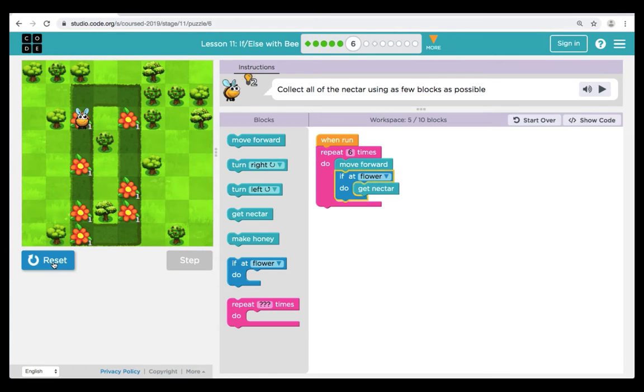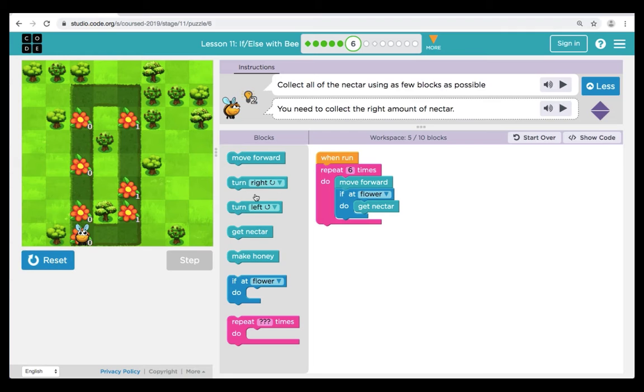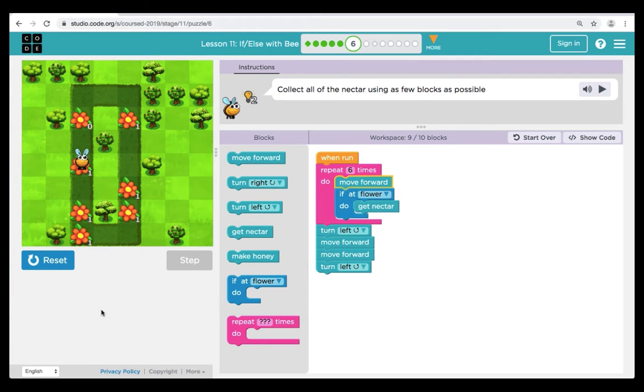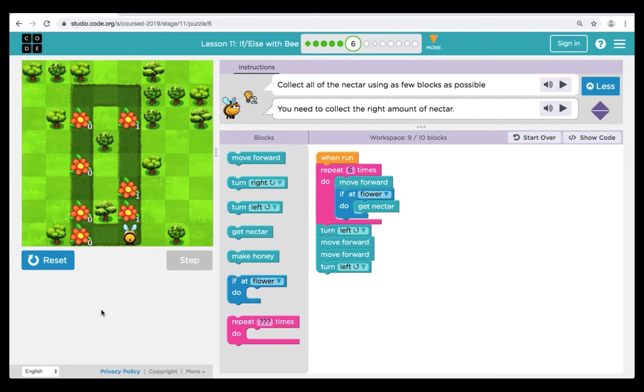When we hit run, we see that our code works for the first path. From here, our bee needs to turn left. Then he's going to move forward 2 times and turn left again. That will take care of the short side of the path. When we hit reset and run, we can see that we're in good shape.